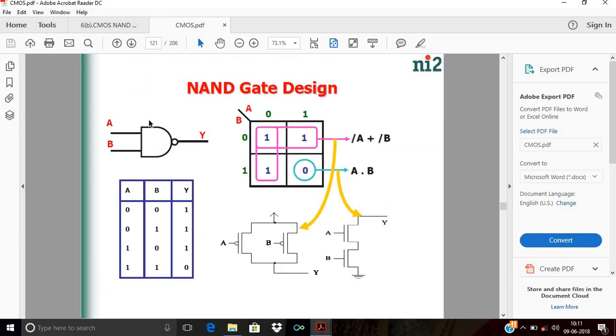Okay, this is the symbol of the CMOS NAND gate. It has two inputs and one output. Here we are going to use the two-input NAND gate. The functionality of NAND gate design is: when both inputs are 1, my output is 0, and when any one input is 0, my output is logic 1. Means when both inputs are 1, output is always 0. It will work exactly opposite to the AND gate.